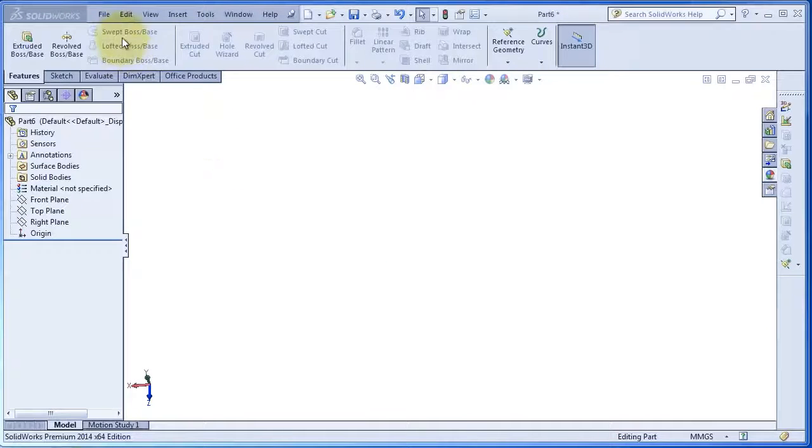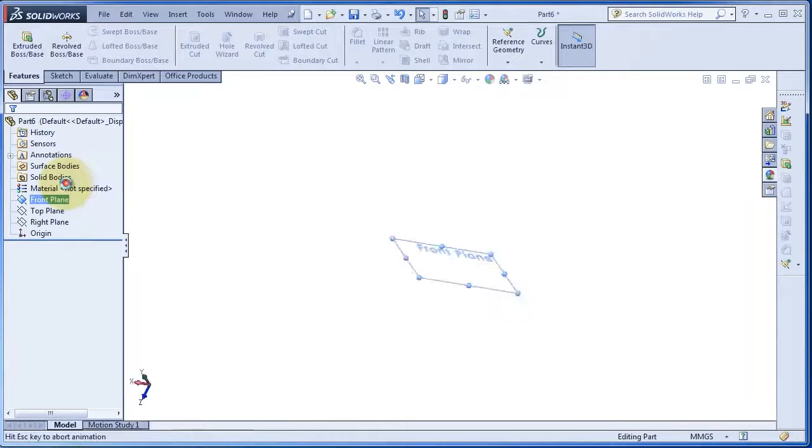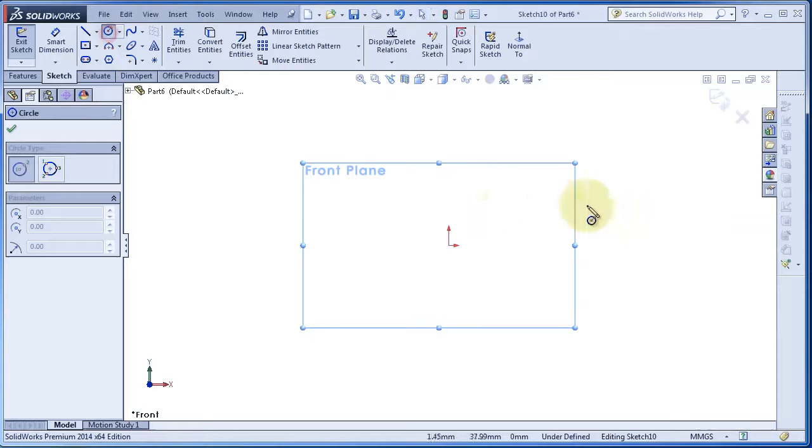The next feature, the sweep boss. The sweep boss needs sketches of the profile and the path to sweep your sketch. So let's first make a sketch on the front plane, and let's make a circle.